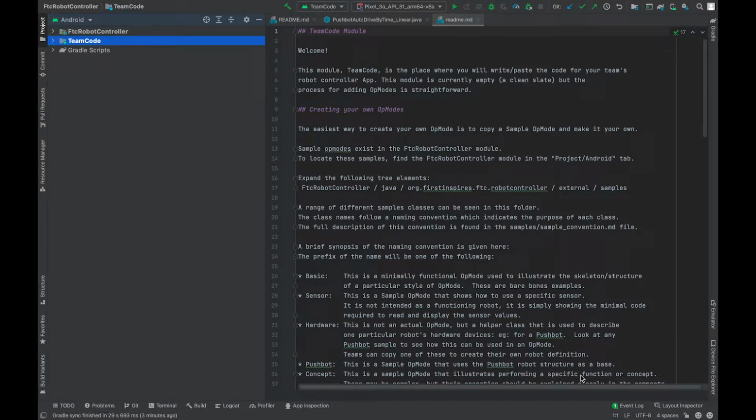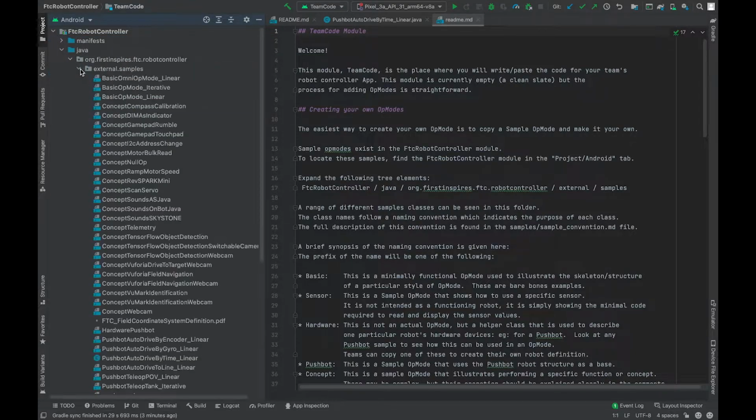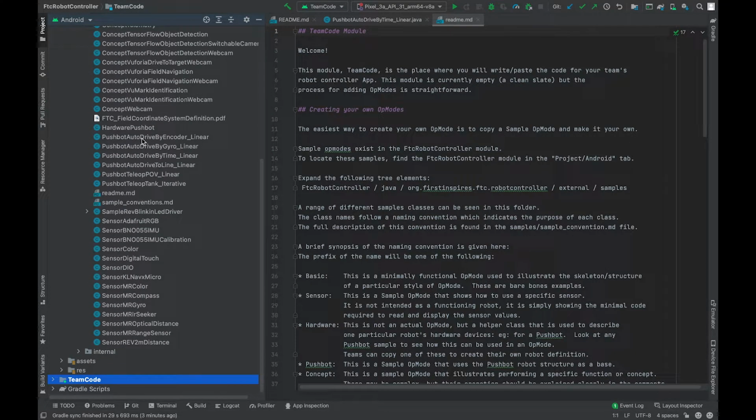Talking about hardware push bots or hardware test bots. Basically, a hardware test bot is a declaration of all your hardware and common use values that you might use throughout your project. So for starters, let's go to the external samples and pull two things out of there.